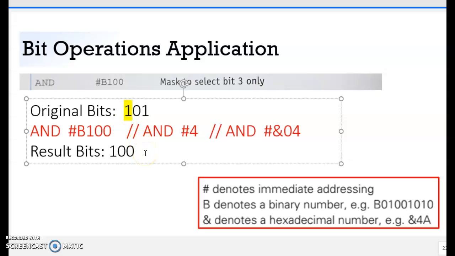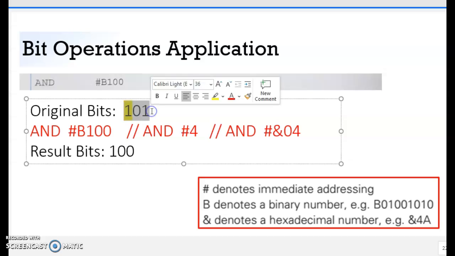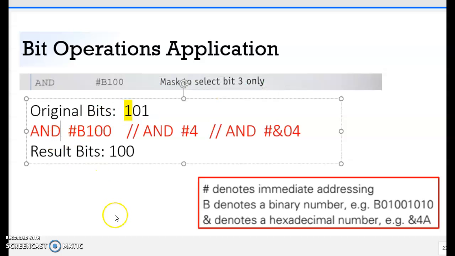Now look here, how can you extract only the first sensor flag from these three sensor bits? You have to use an AND operation. You use the AND operation to extract only a small subset from a bigger set.